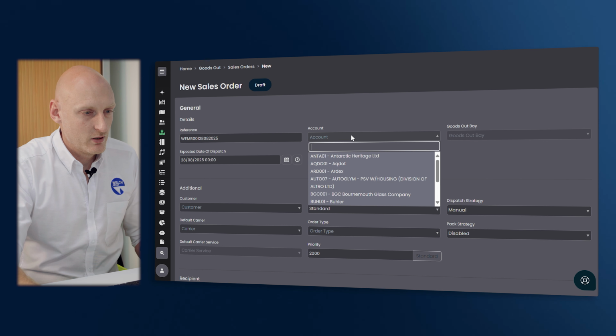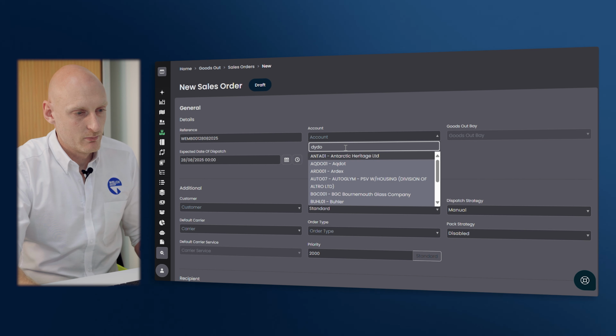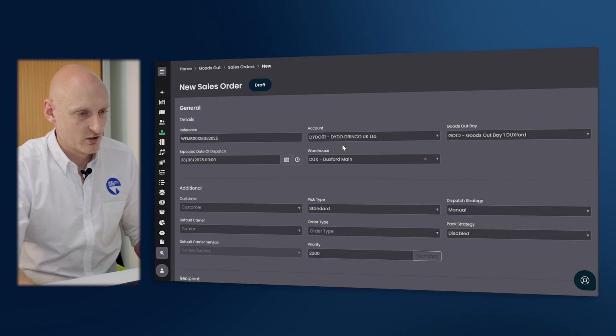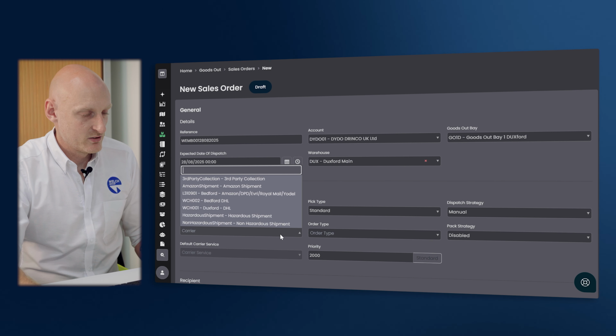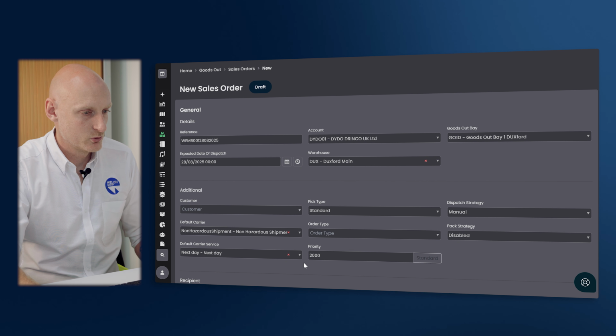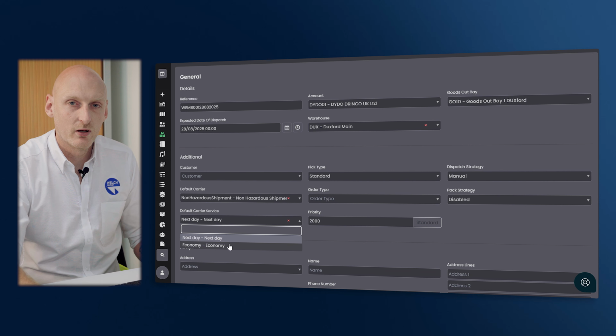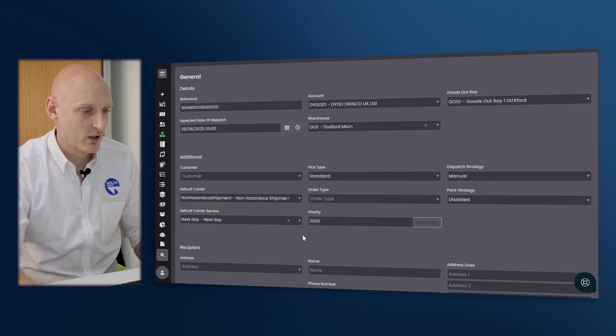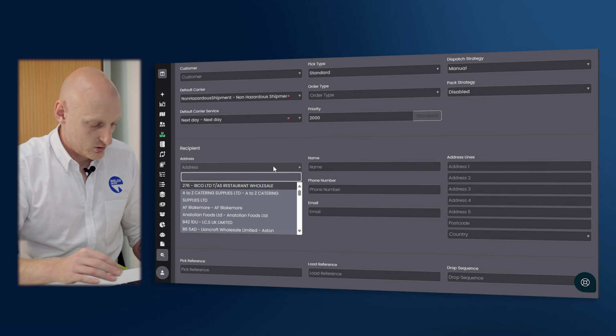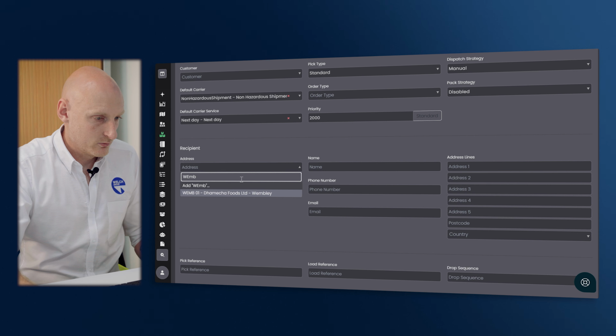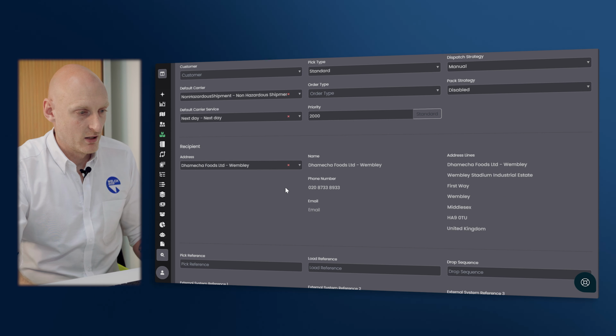Now, if your customer's doing this, the account will automatically pre-populate, but as I'm doing it on their behalf, obviously I can see all of the accounts here. The default carrier for this, as it's going across to Qargo and it's a non-hazardous shipment, that's what I'm going to select from this drop-down menu. Obviously I've got multiple choices on here, and you can set this up for any other kind of parcel carriers that you're using. And address default is this one here. Again, all the addresses can be saved within the system, just to make this a very streamlined, quick process.